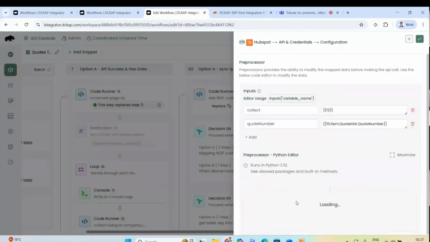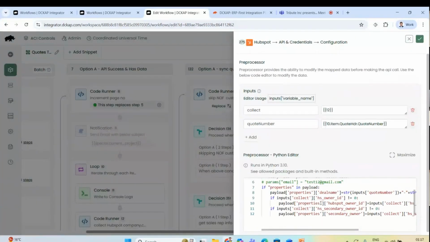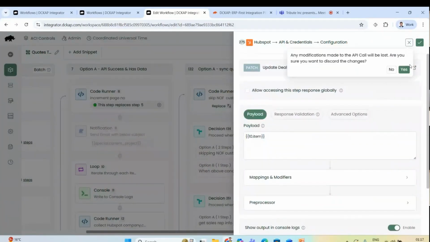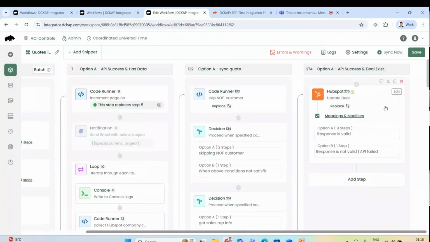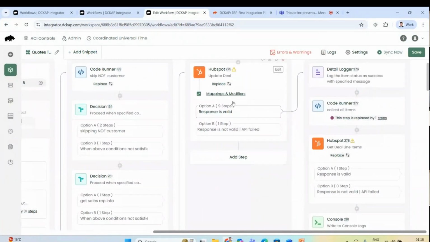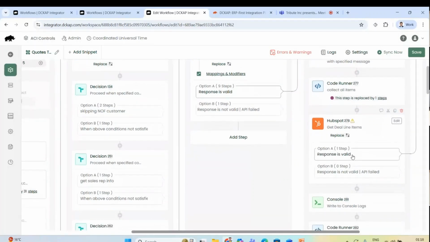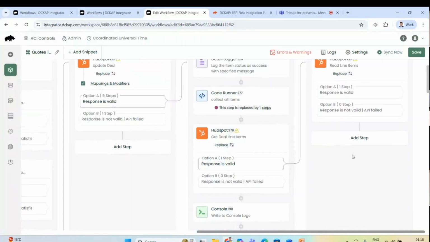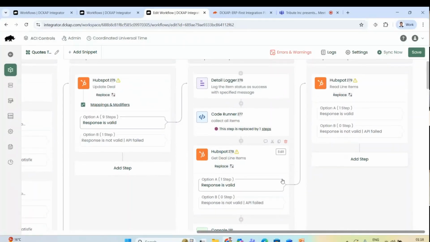You can also see the preprocessor data. So both of these are used as well. Now, after this particular mapping section, the updation of the deal, we also update the deal line items. So there can be an addition or subtraction of line items as well.